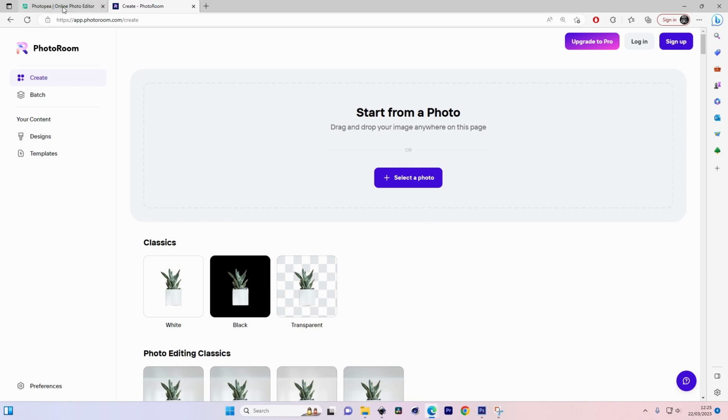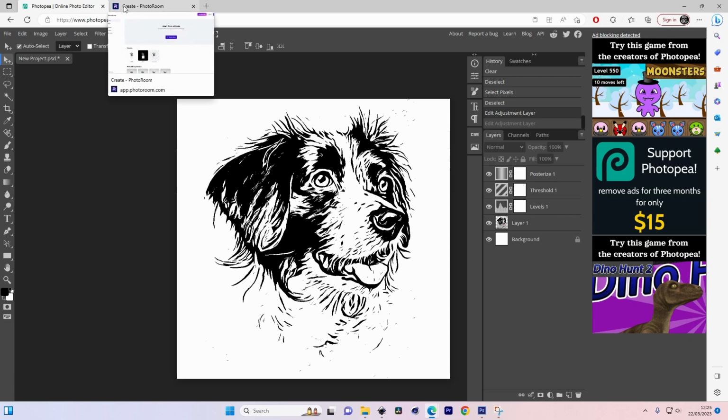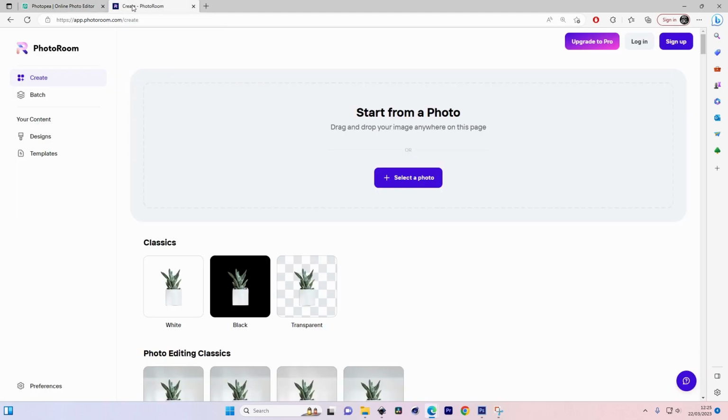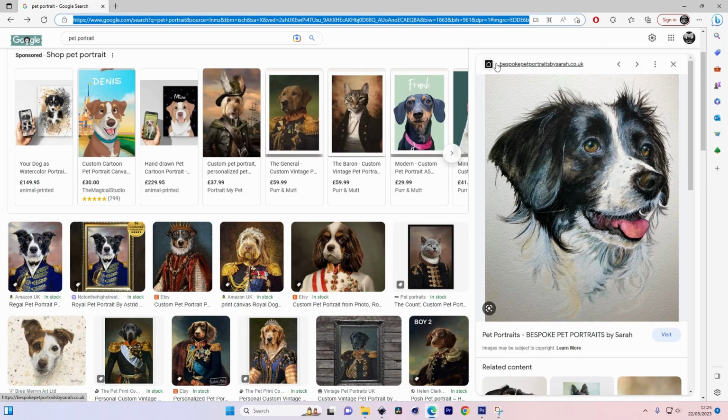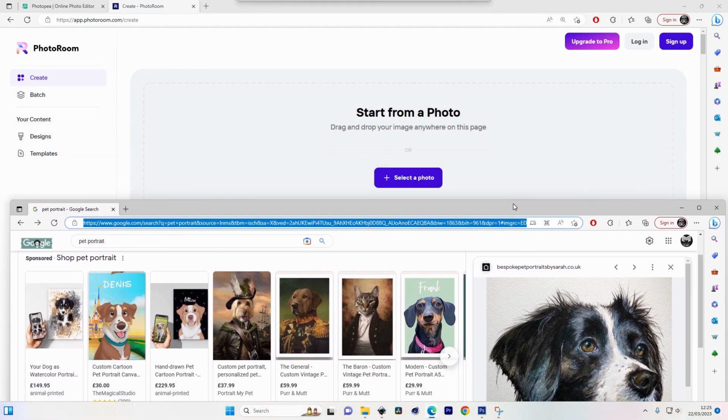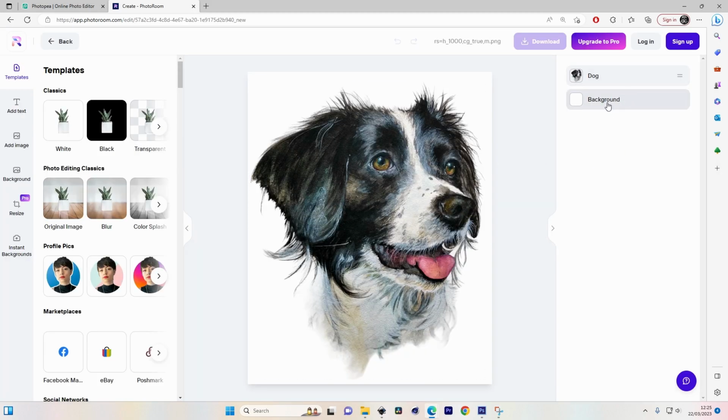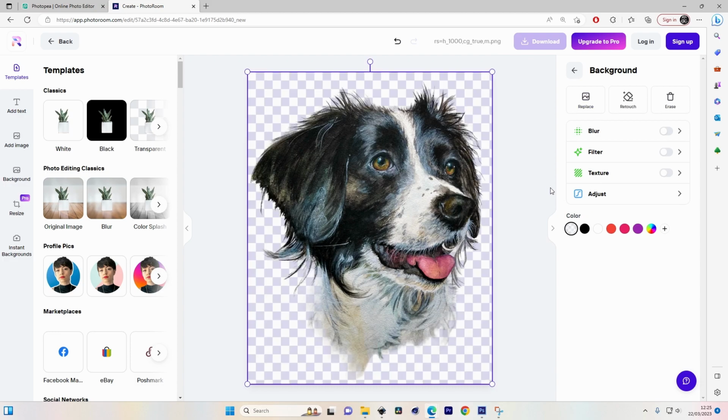Now, I know it can be done in Photoshop, and in Photop, it can also be done there, but it's not automatic. It takes a little bit longer. So if you just find a photo you like, so I'll be using this image, I can just drag and drop that into there, and straight away, it just removes the background. So if you go here in background and remove that, perfect, there's no background there.